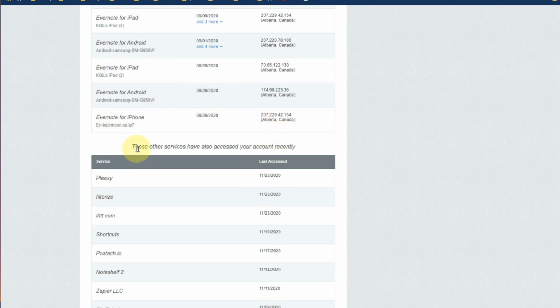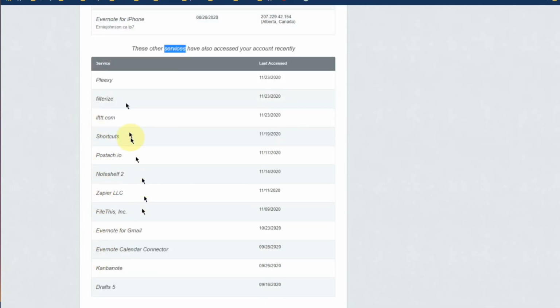Scrolling down, very similar to up above, these are different services that have accessed your account recently. So you want to make sure these services are all correct and remove access to any that aren't correct. In my case here, I've got several different systems that interact with my Evernote account. Filterage, you've seen me talk about in some other videos, as IFTTT, if this then that, you've seen me use that as well. iOS shortcuts is in there, a variety of different things. Just have a look. Again, anything out of the ordinary, change your password immediately.